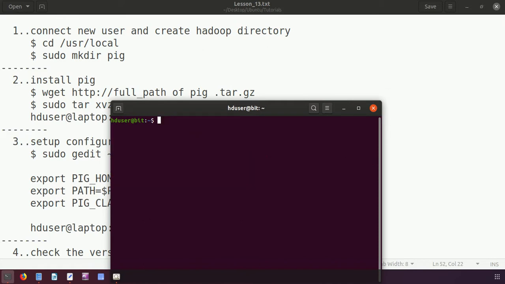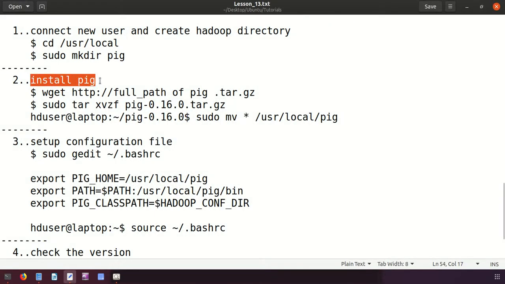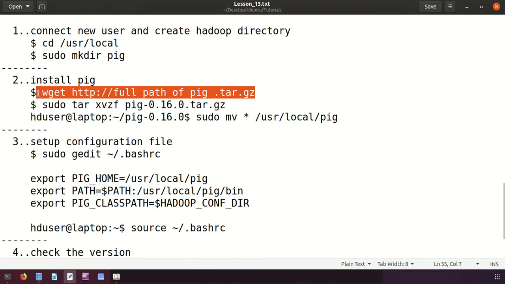Clear the screen. Now the second step is installing Pig. The first step in installing is to download the Pig software. How to download it? You can download it from any website, and there are many websites providing this, especially if you go to apache pig, you can download it from there. You provide the full path here, and the last extension is .tar.gz. You give the full path here and press enter, and it will be downloaded to your PC. After that you have to extract and run it.